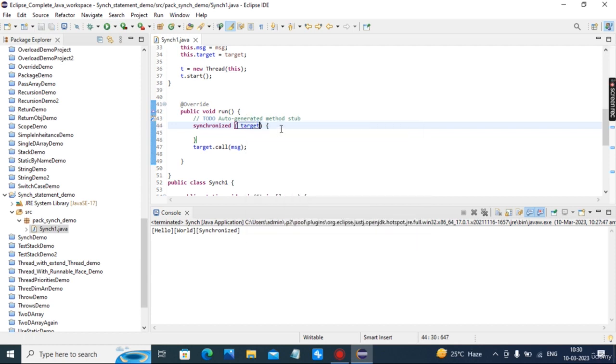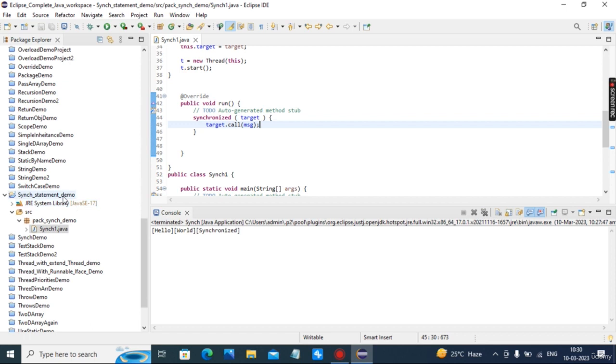Okay, so I'm passing the object of CallMe over here, and after that I am calling target.call message. Only two changes I have made over here, and then I am running this project again. There is nothing different in the output also. So what changes have I made?